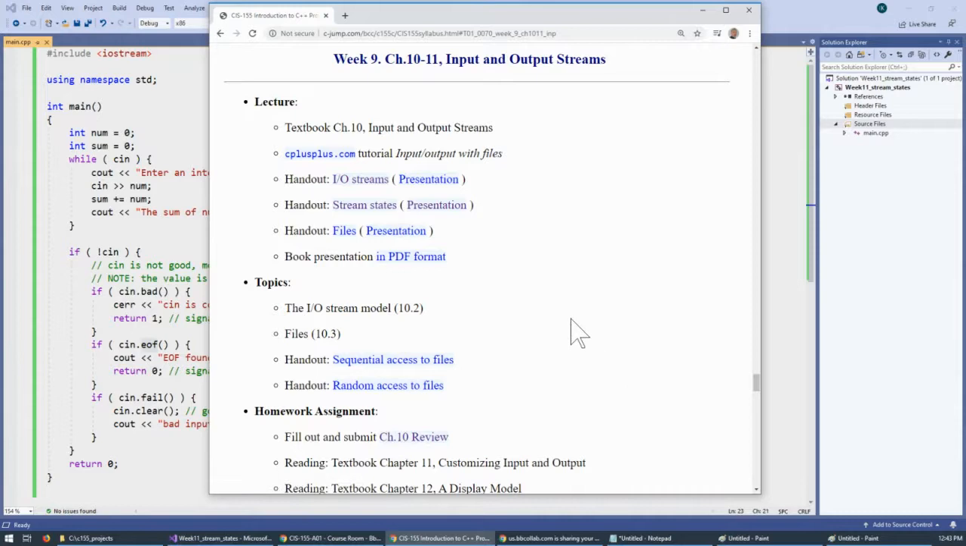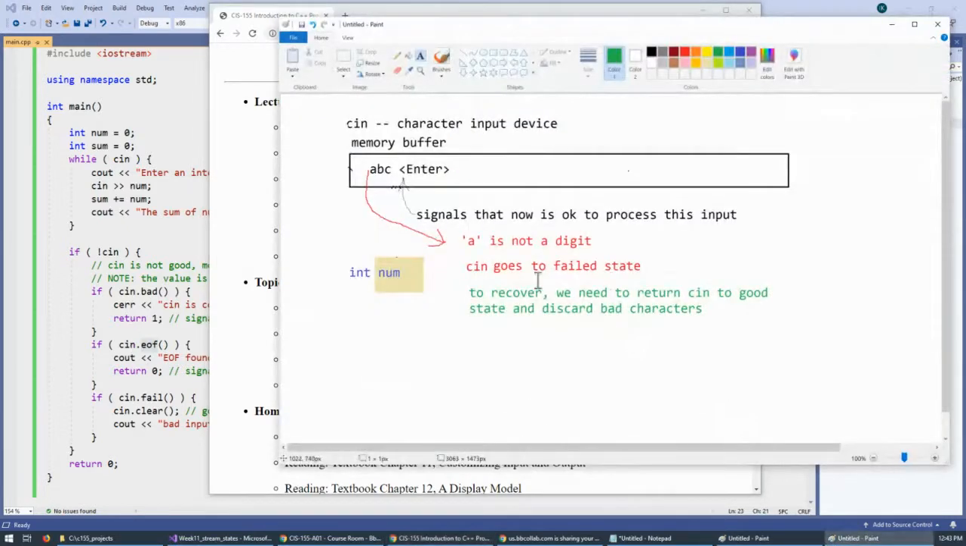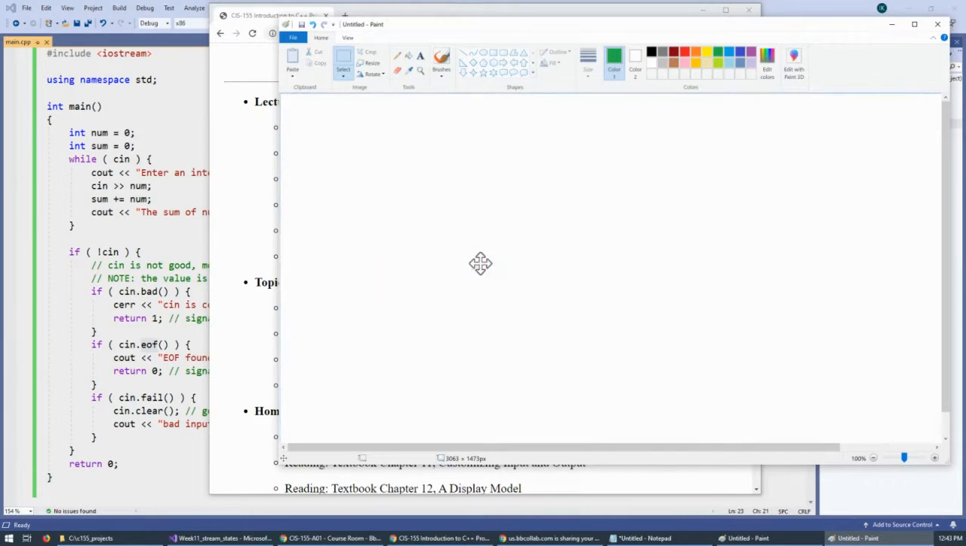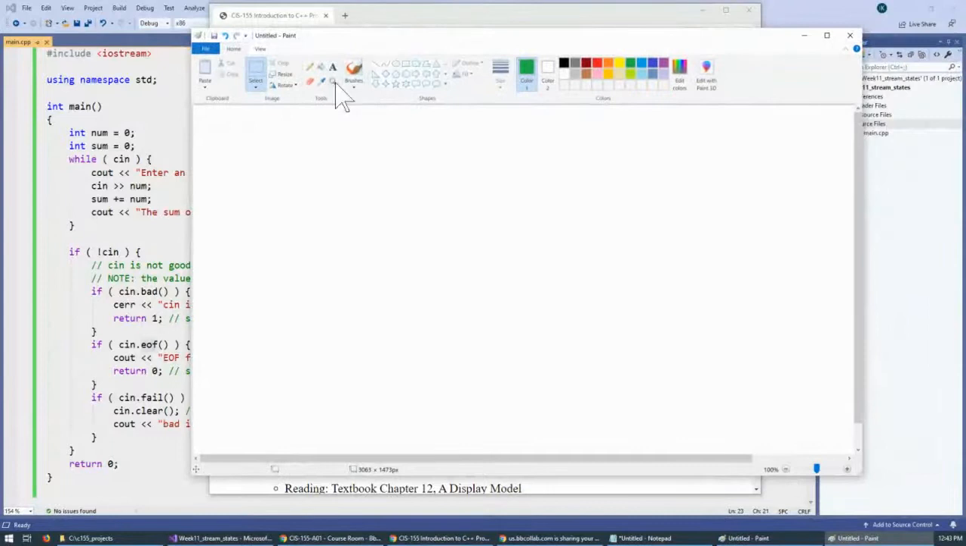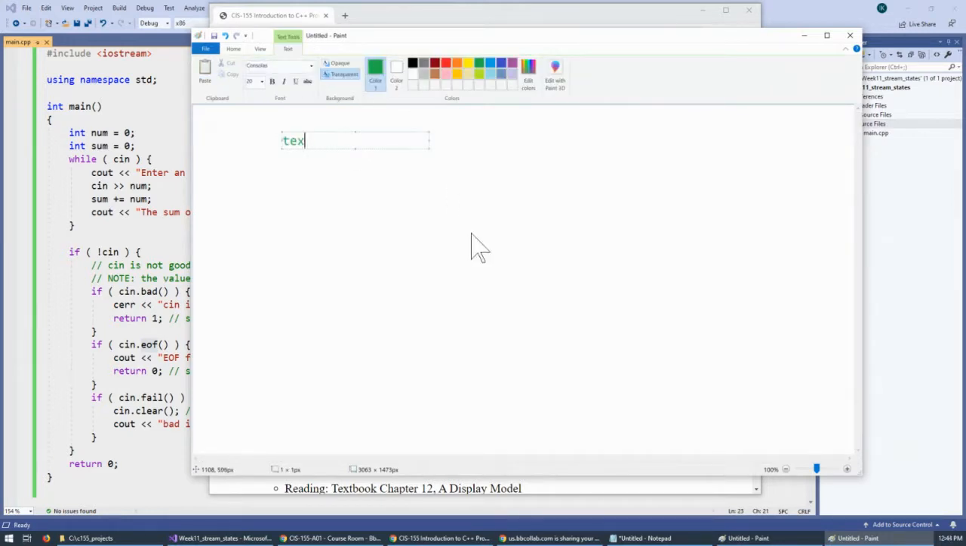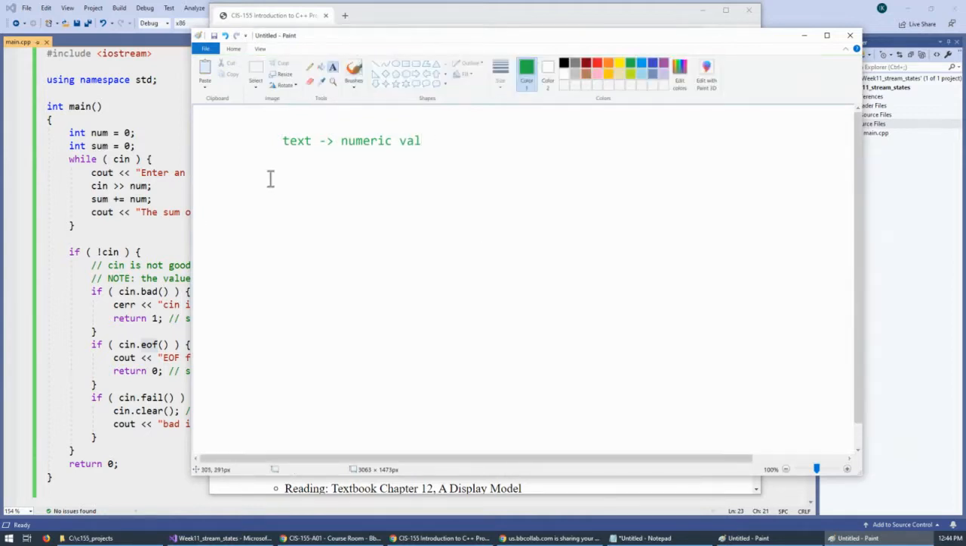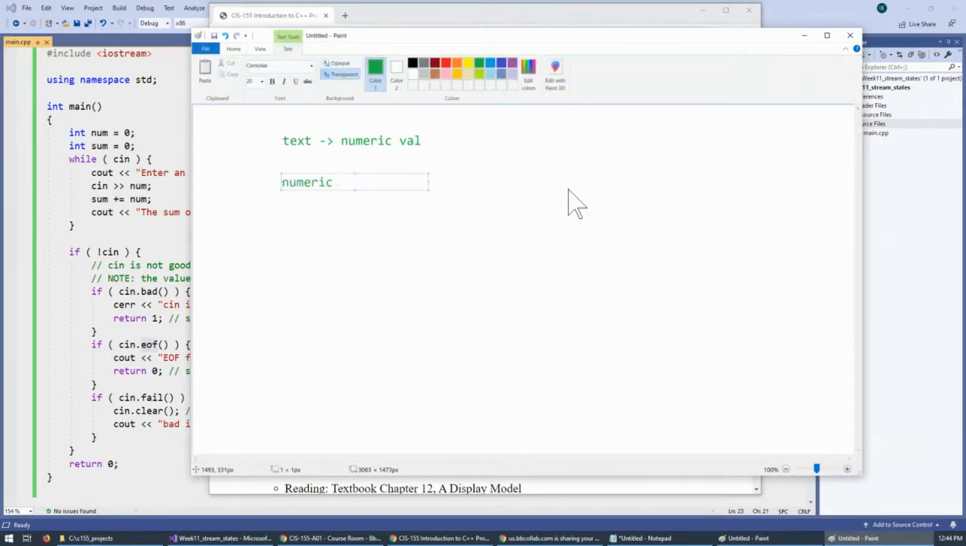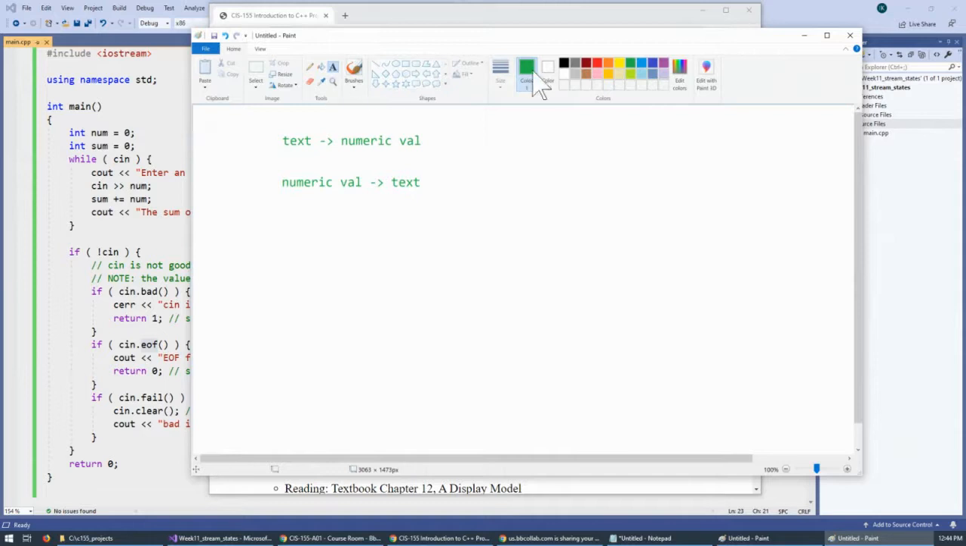Sometimes, when you're working, I'd like to use a presentation somewhere here, just to clear this and start over. So this is something I'd like to talk about. Sometimes you need to be able to convert from plain text to a numeric value. And sometimes you need to be able to convert from a numeric value back to plain text, right? Plain text.